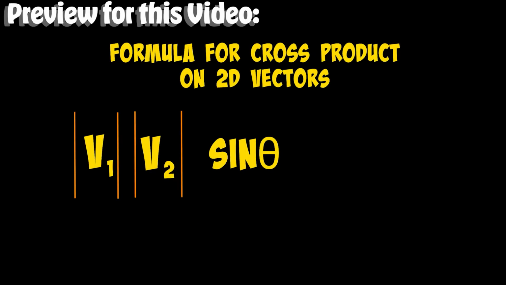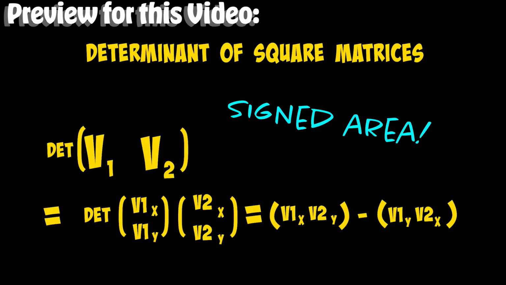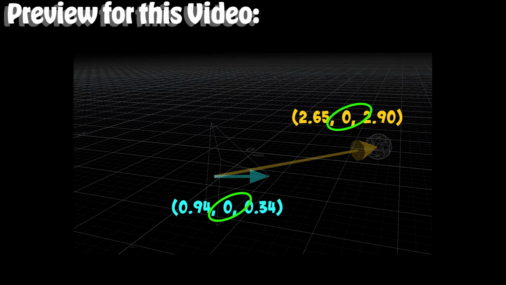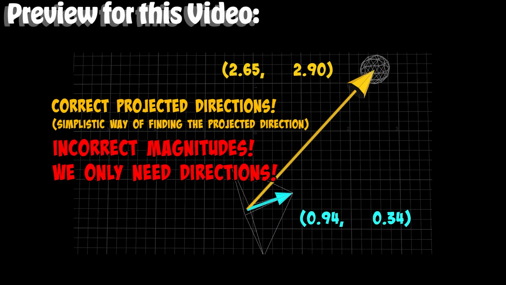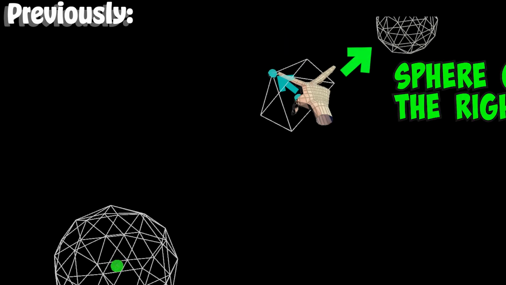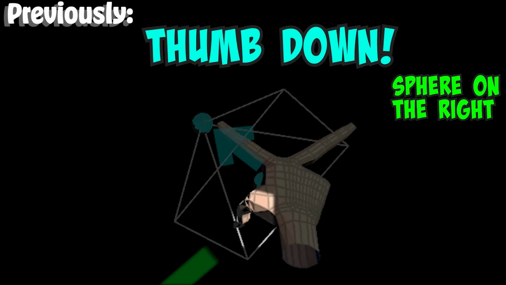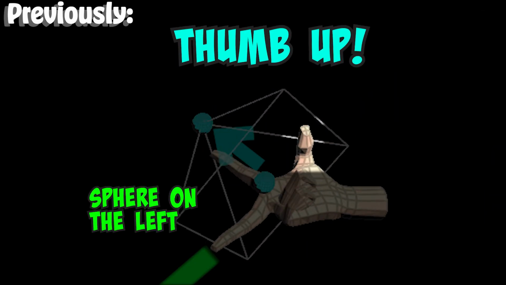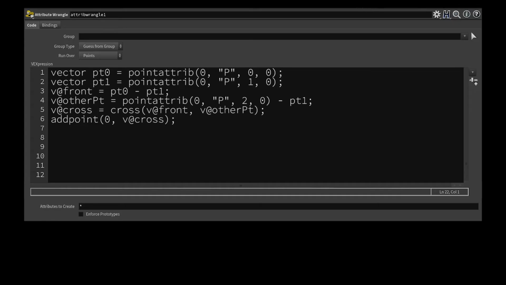In this video, we're going to take a deeper look into the cross product formula and figure out a way to get a clear answer if our object is on the left or on the right. From the last video, we know the right hand thumb rule will tell us the direction, but we can't feed in our right hand into Houdini and call it out in a wrangle.